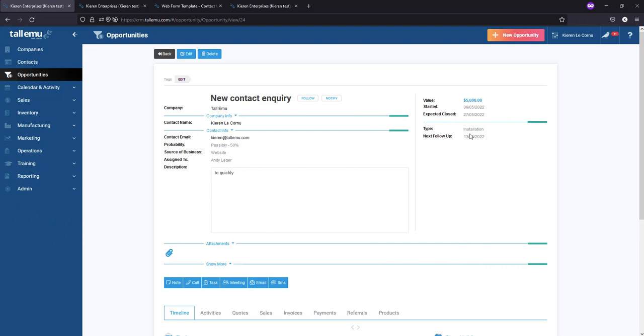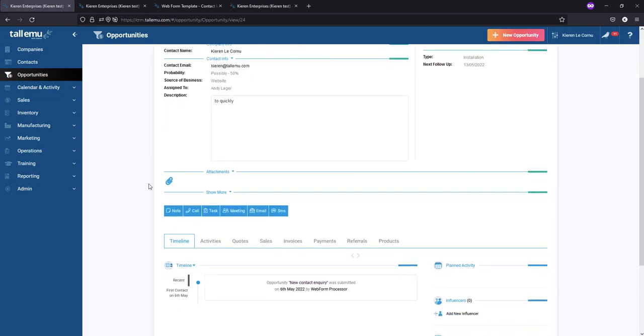You also see that the date values that I put in are now showing in the top right hand corner. Moving down a little bit further, we can attach documents to this opportunity record if we'd like by clicking on the paper clip and then going and selecting files.